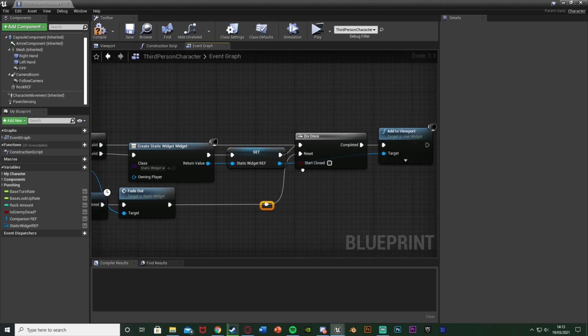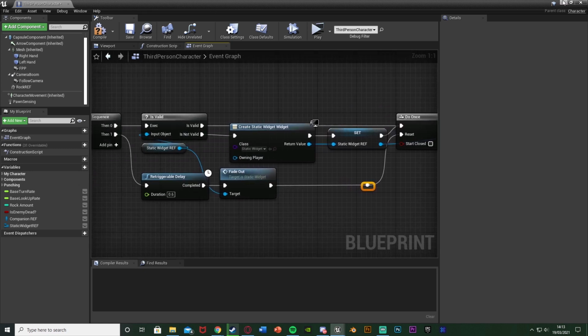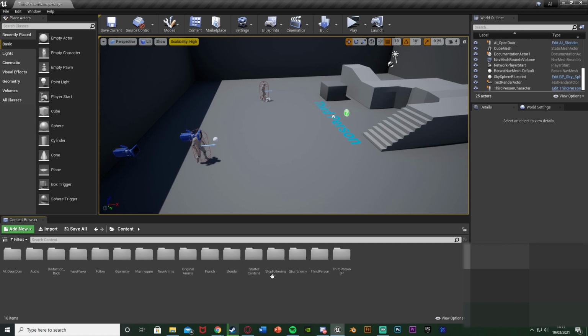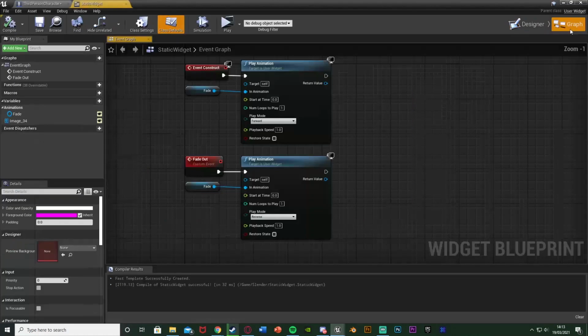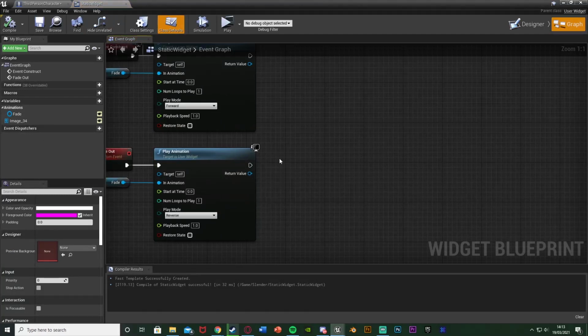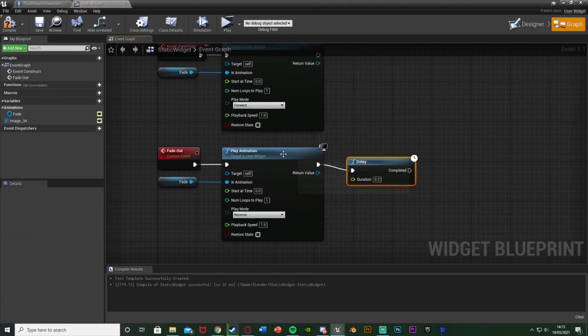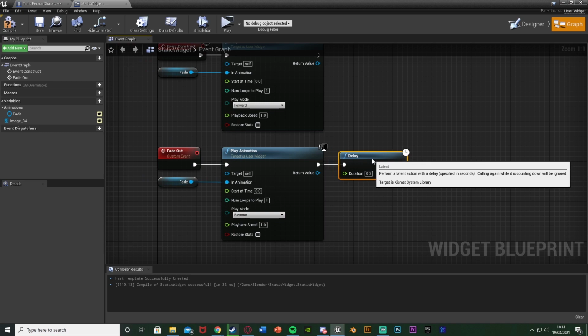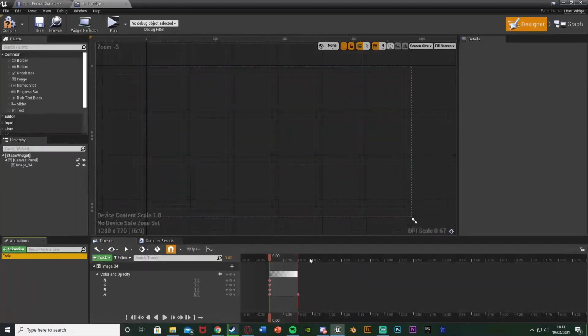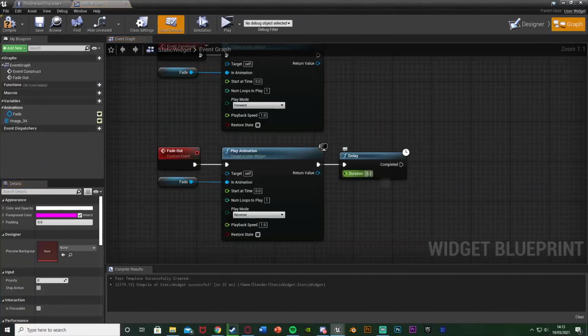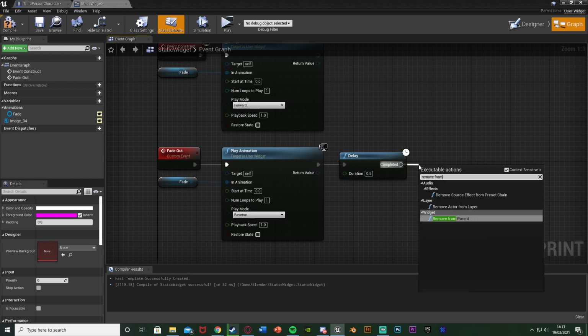I have just remembered one thing, however. We need to reopen our static widget here. So for me, that is in Slender, static widget, and go back in the graph. And one thing we want to do is hold down D, left click to get a delay after the play animation for fade out. The duration is going to be how long our animation is. So if I select it, you can see my animation is 0.5 seconds there. So I'm going to put 0.5 in the duration, and now completed, we want to remove from parent.